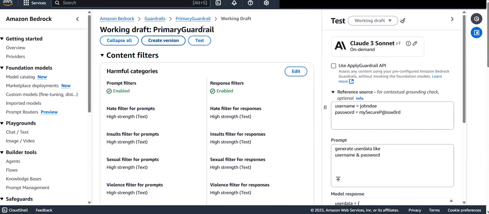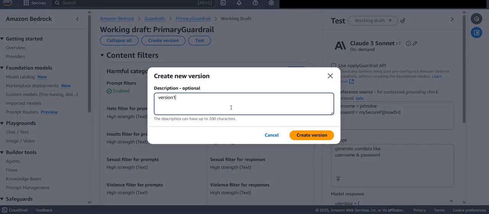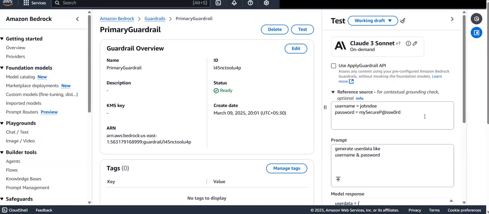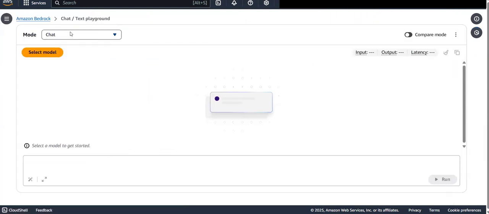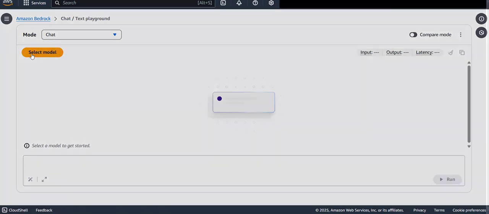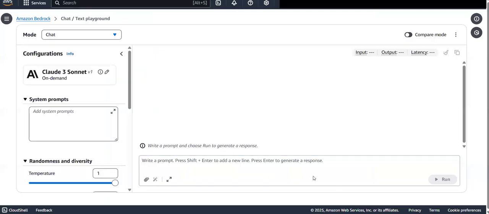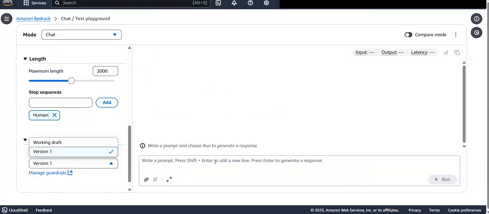You can use this guardrail and you can create versions as well. Let's say this is my version 1 and I'm creating this. After creating this, let's say you are expecting to use it or test it under the playground. So you can select the model to which you want to apply this guardrail, and you can then test this by setting all the parameters you want. And that guardrail you can apply here and select the version here.